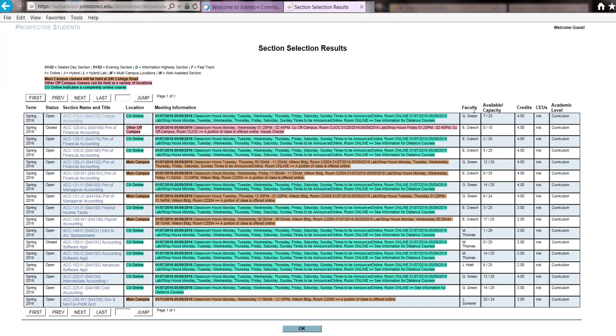Okay, over here in this column, you'll see the faculty members that are teaching each class, and then also the availability and capacity. The number that's over here on the left is the number of seats that are left in the class as of this point. The number to the right is the maximum number of students that we can have in the class. The credit hours are listed in this column here.